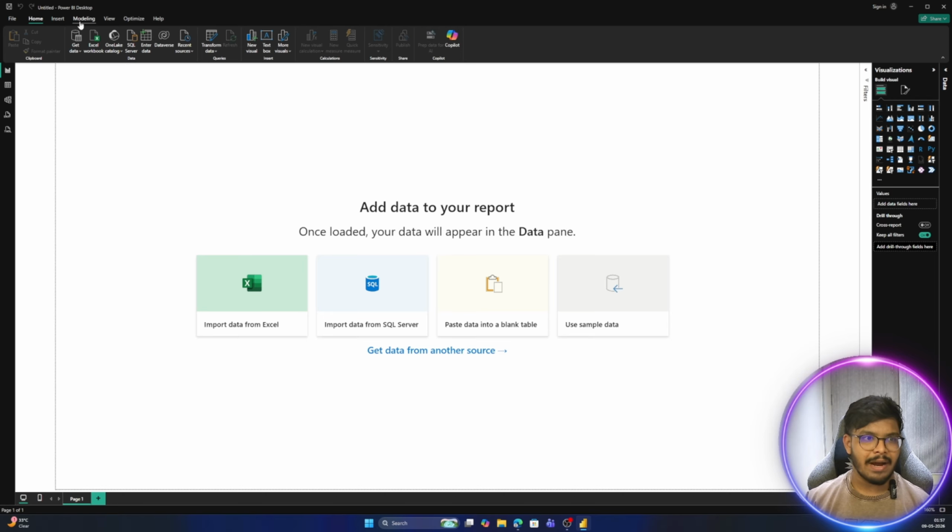The top part you can see is the ribbon part. This is called the ribbon, where you can find multiple options over here: home, insert, modeling, view, optimize, help.